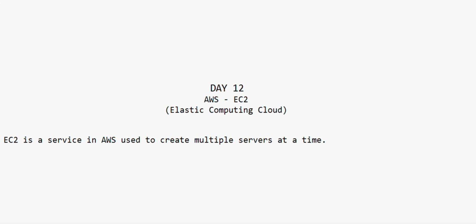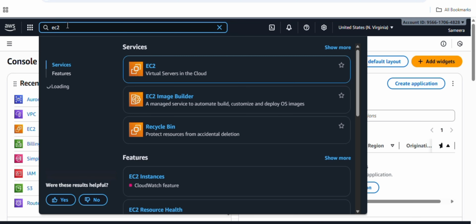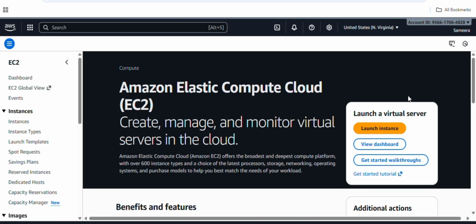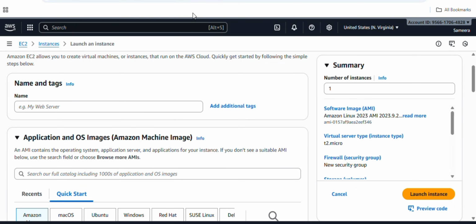So in AWS, let's see practically how we will create EC2 machines. Let me open my AWS account. This is the AWS console, and here you need to search for EC2. So this is the service. I'm just clicking it. To create the instance, you need to click launch instance. And here you have to provide the name. I'm just giving something like web server.